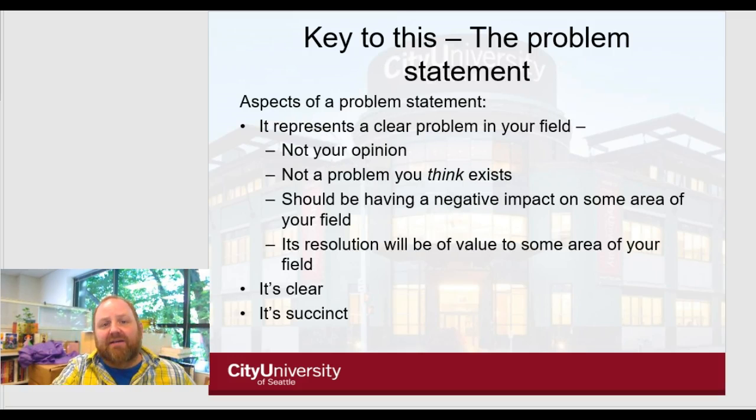You must find a problem that you can solve. The problem needs to be a clear problem in your field. It's not an opinion or a problem that you think exists. Like, I don't like my coworker, so I want to study how to manage coworkers I don't like. No, you can't do that.